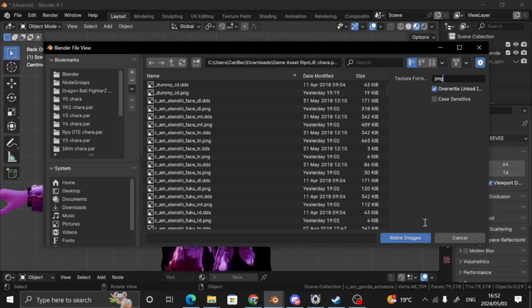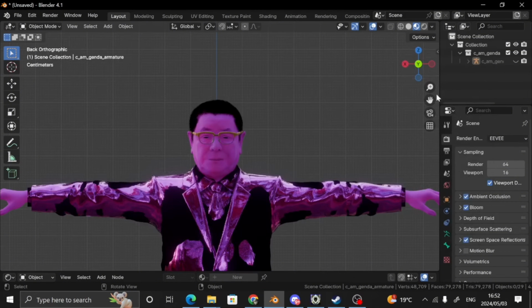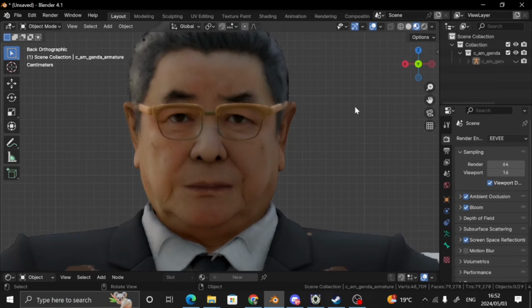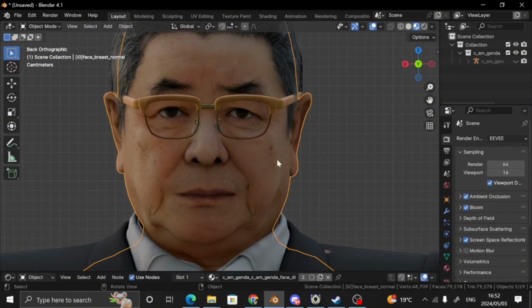So now we are going to relink these PNG images. And there we go, Genda. But you may notice something else. His face looks a little bit odd. Now, there are two ways to fix this.